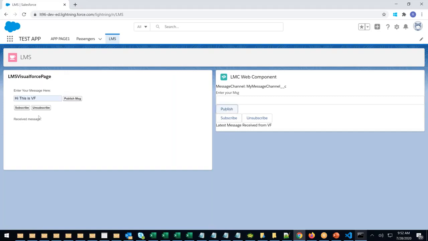Able to understand? At any given time, if you don't want to receive, just click on unsubscribe. You keep on typing here, and the message will not even go there. Publish, it will not come here. Or you unsubscribe here, and whatever message you publish will not be displayed here. Receive from VF. Two-way communication. I will send you the code, guys. I will share the complete code.